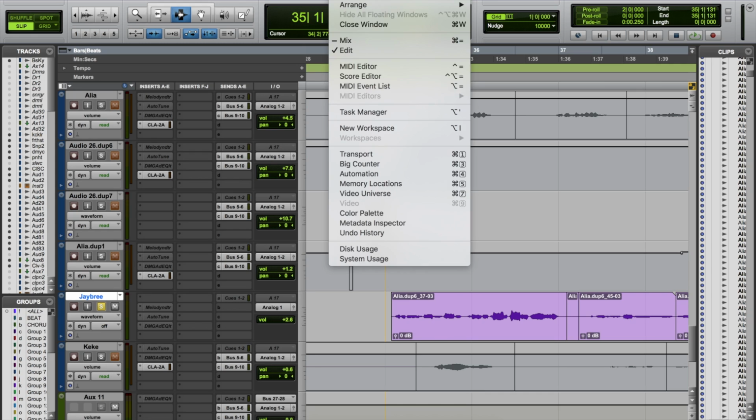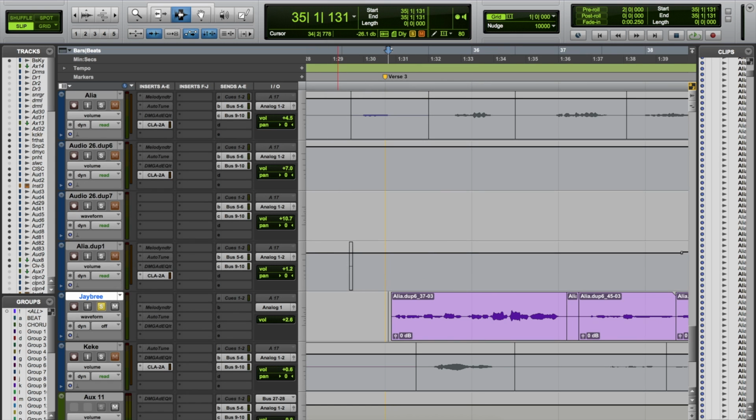Okay, so let's go to the mix window. Now you can use Command equals to go back and forth like this. That's a lot easier if you use your key command. Edit window, mix window, back and forth.